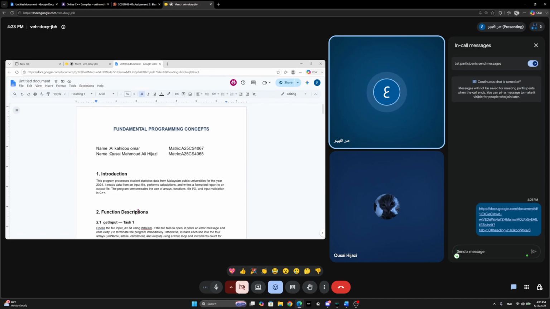Today we will be presenting our assignment 2 solution for fundamental programming concepts. This program reads student statistics data, especially the intake, enrollment, and output. The program reads from an input file, performs calculations using functions, and writes a formatted report to an output file. I will begin my explanation with the program structure and setup section.